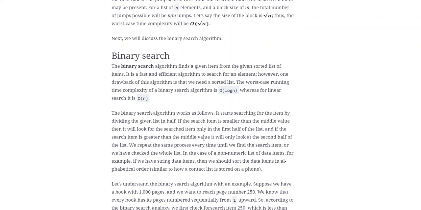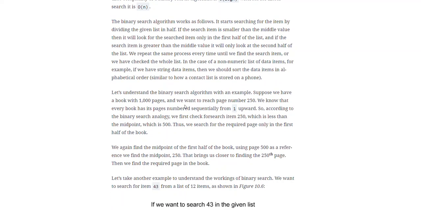Binary search, that's our divide and conquer. So a binary search, time complexity, worst case, is log of n, which is the square root of n. Linear search was n. So we're doing considerably better with binary search than with the linear search.